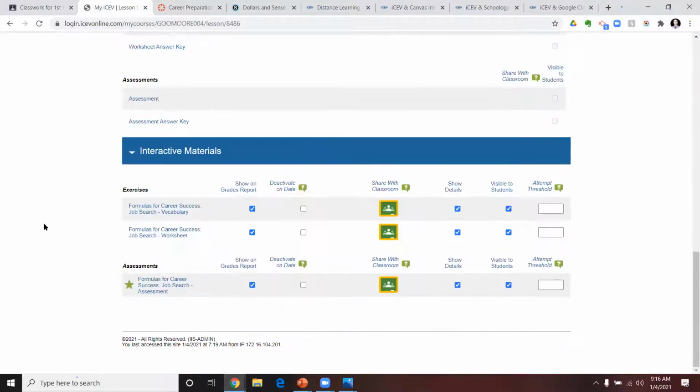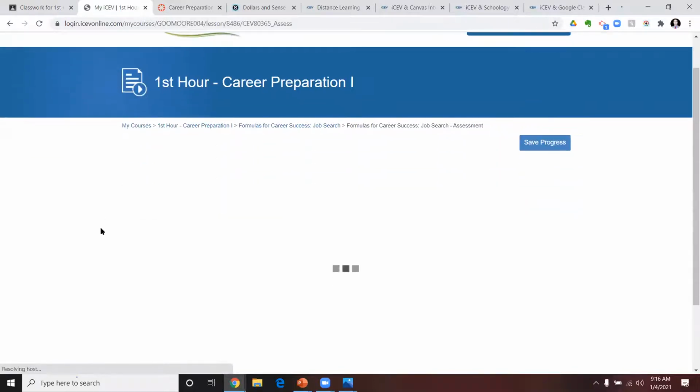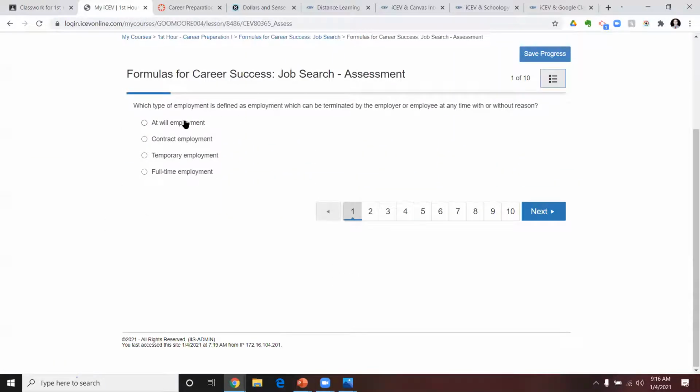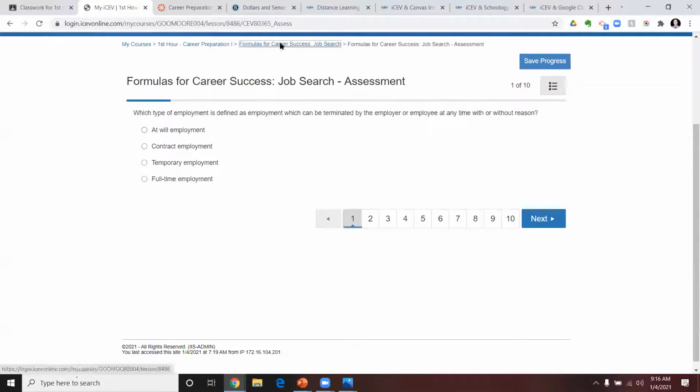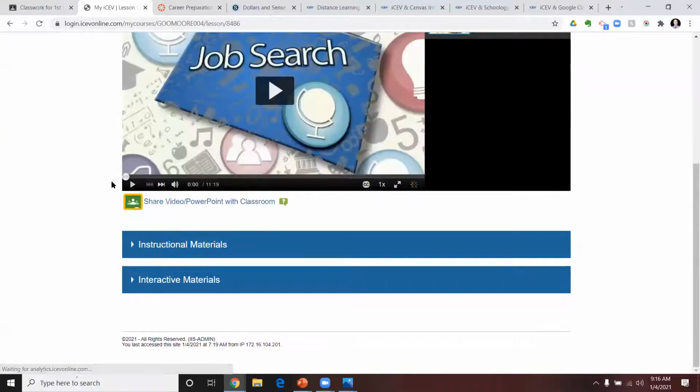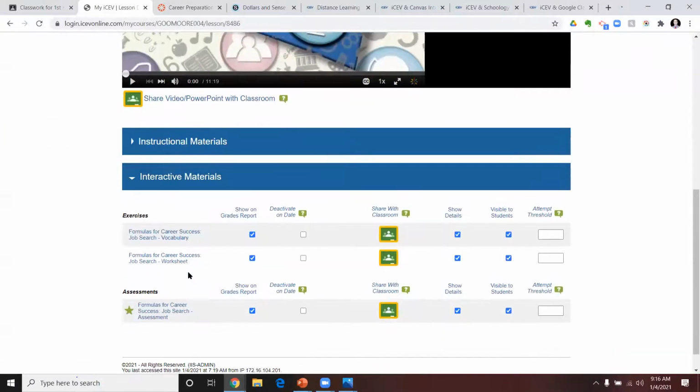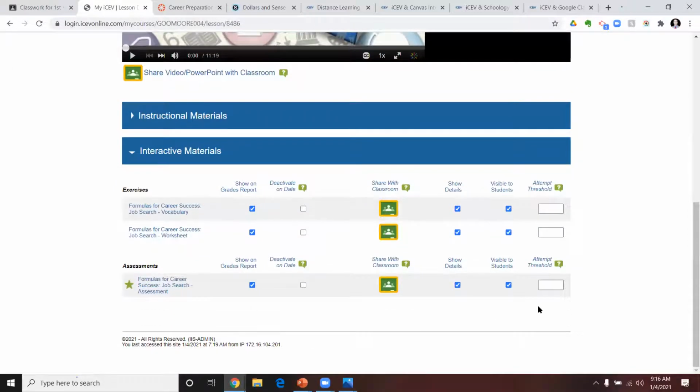If this was an assessment, so if this was an interactive material. So for instance, if I come down here into my interactive materials and I click on this assessment, this is one of those assessments that's automatically graded on iCEV. The students complete the work, they click submit, and then it automatically grades it and records that grade in the iCEV gradebook. But if I wanted to send this to Google Classroom, this is one where the grades will transfer over into that Google Classroom gradebook. So let's say I want my students to have 1 chance to take this. And what I'm going to do is I'm going to go ahead and click the Share with Classroom button.